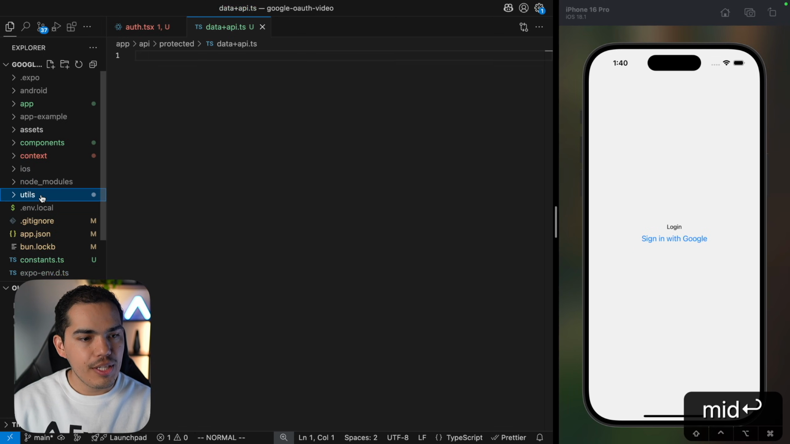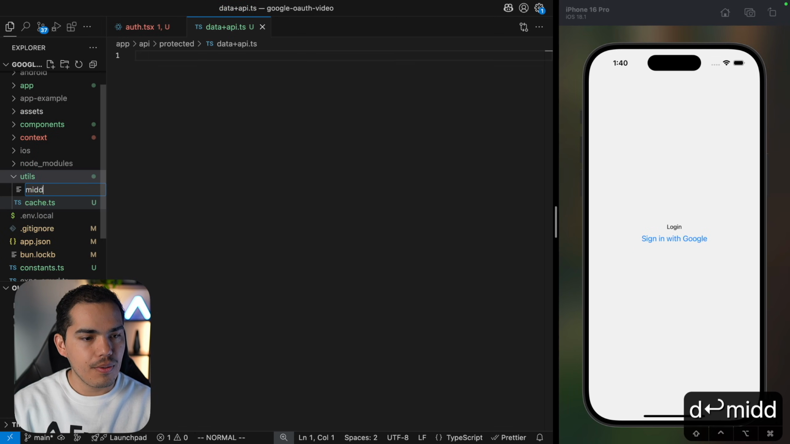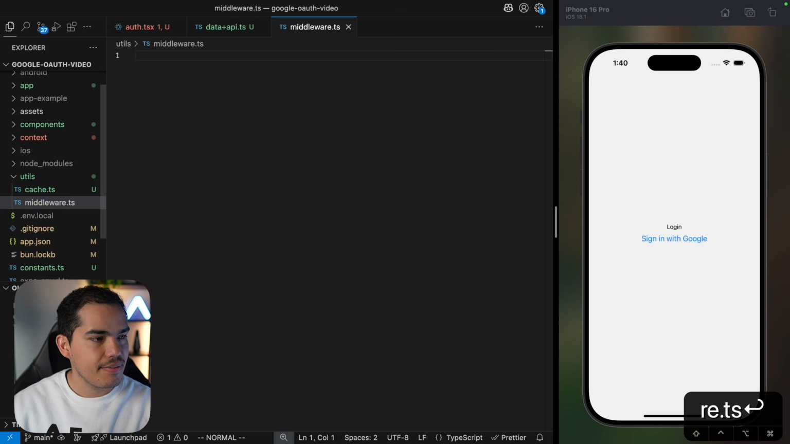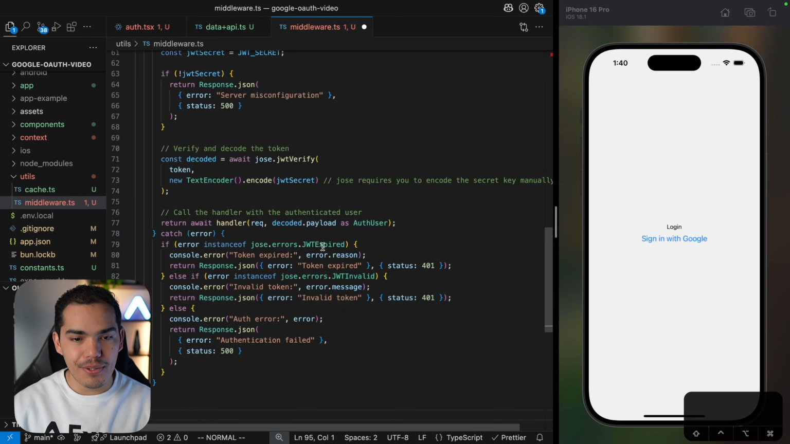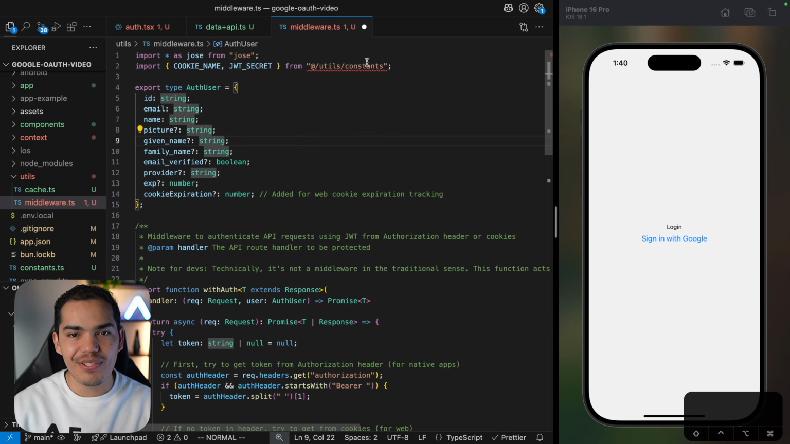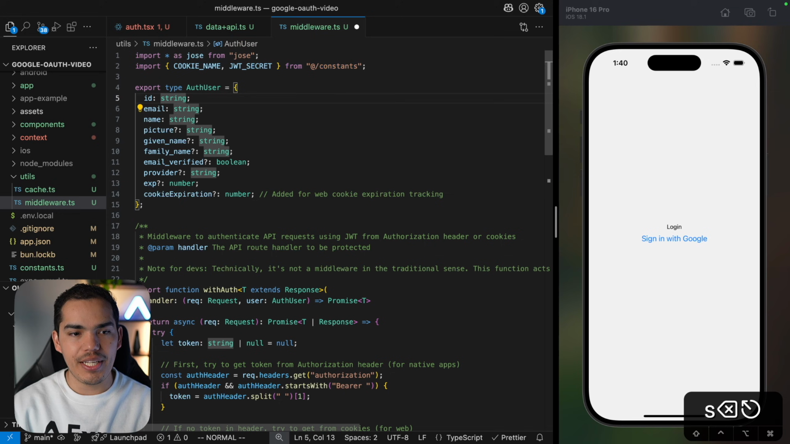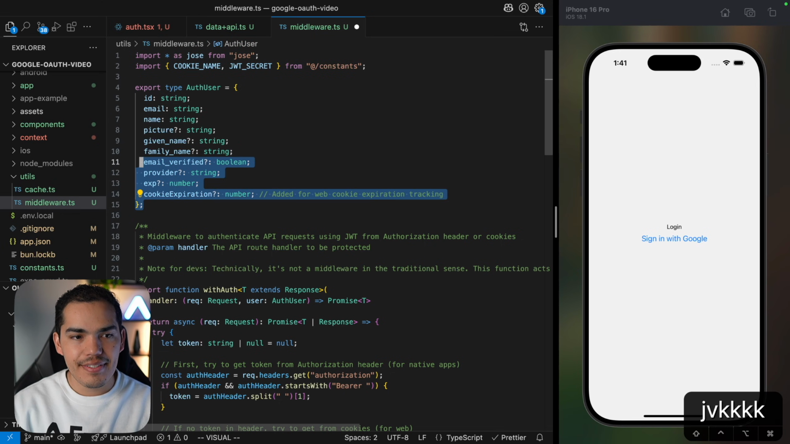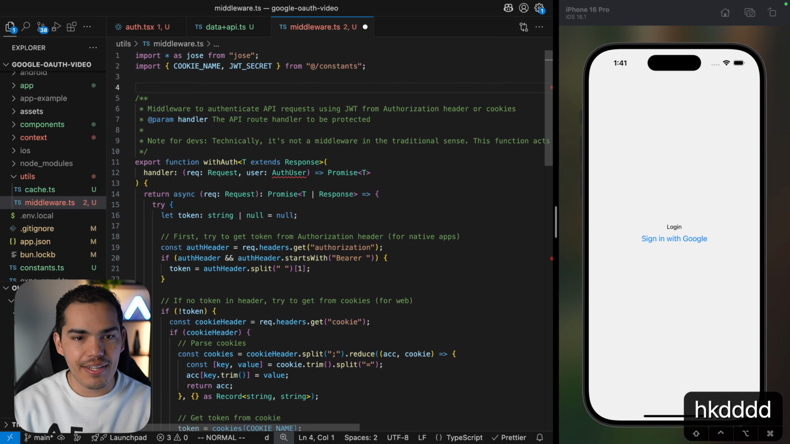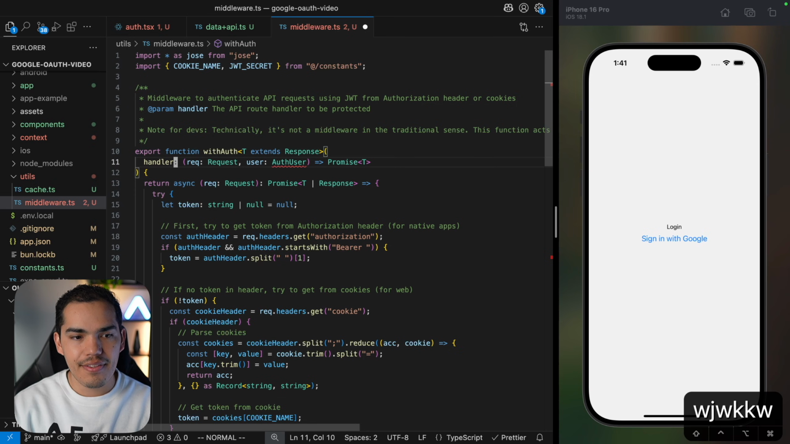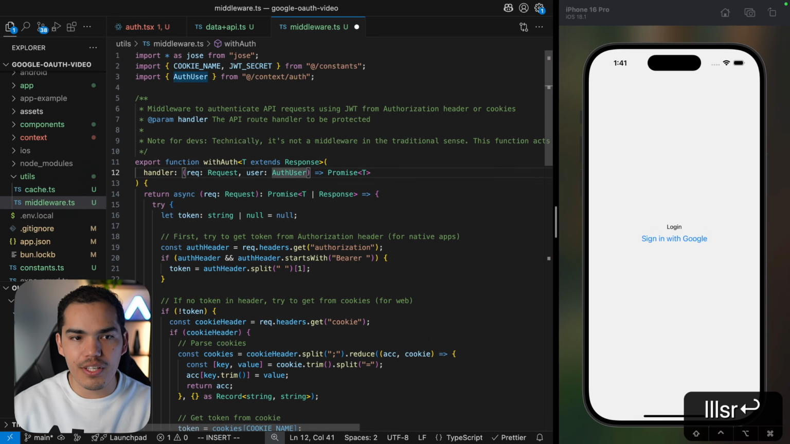So inside my utilities, I'm going to create a new file called middleware.ts. And I'm going to paste some code, but don't worry, let's walk through it together. First of all, let's import some constants. I'm going to be using Jose and then the cookie name. I already have this type, so we don't need it in here. And instead, we can import that. So let me just go ahead and import this from the context where I defined that.